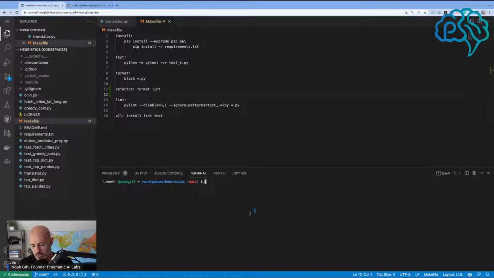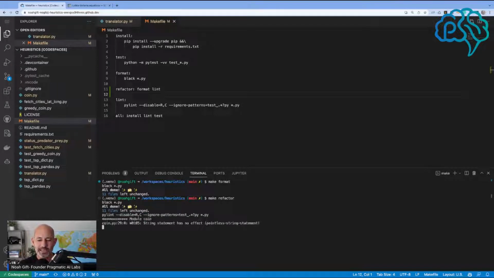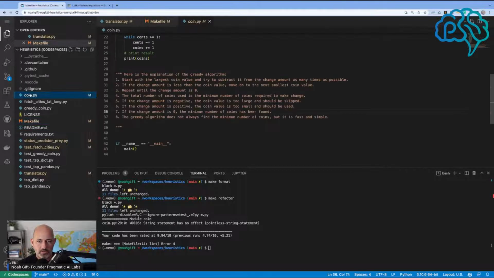If we look at this, if I just type in make format, it will allow me to quickly both format and lint, make lint, make refactor. It'll both format and lint code, and it's lightning fast. Make refactor, format, lint, and we see that we have an issue in this particular piece of code. So let's go through here and fix this thing.